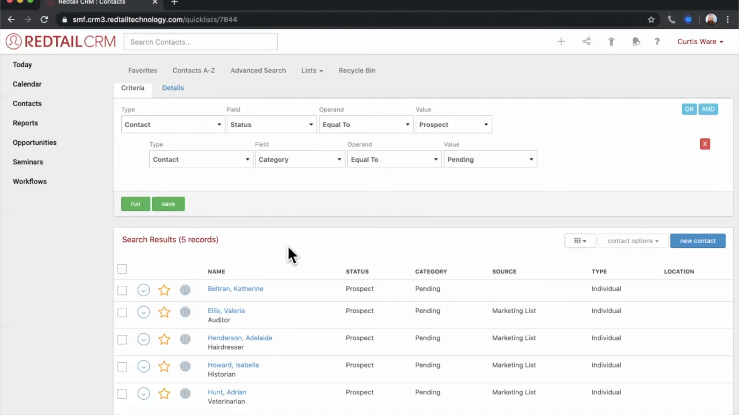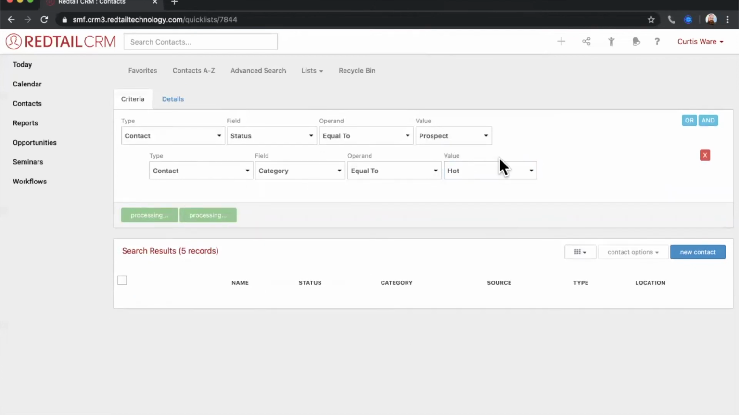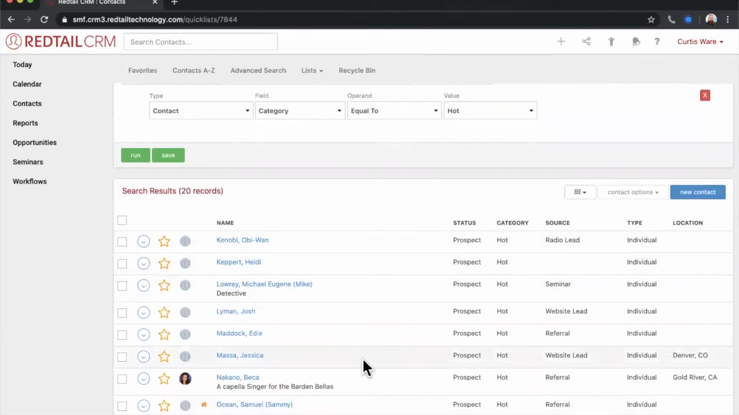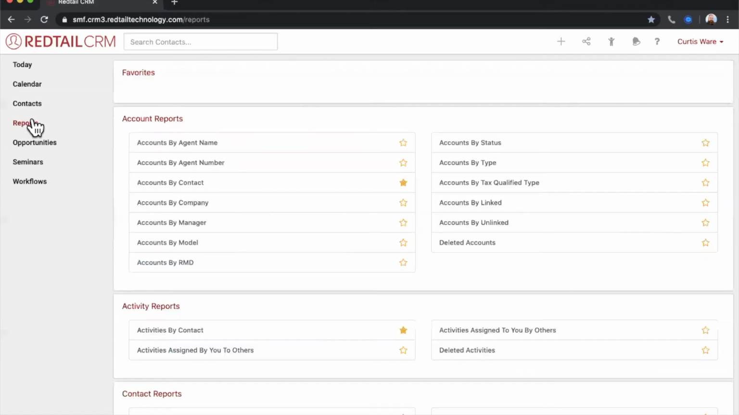And so what I'm going to be doing now is using anybody who has the status of prospect and the category of hot. So I have these 20 people. I want to see, is there anybody who I haven't had any communication with lately? You can run the search and it brings up who they are, which is great information. But now I want to see what I have not been doing. Who did I miss? Who have I not reached out to? So we're not going to be searching with that. We're going to go over to the left-hand side and click on reports.